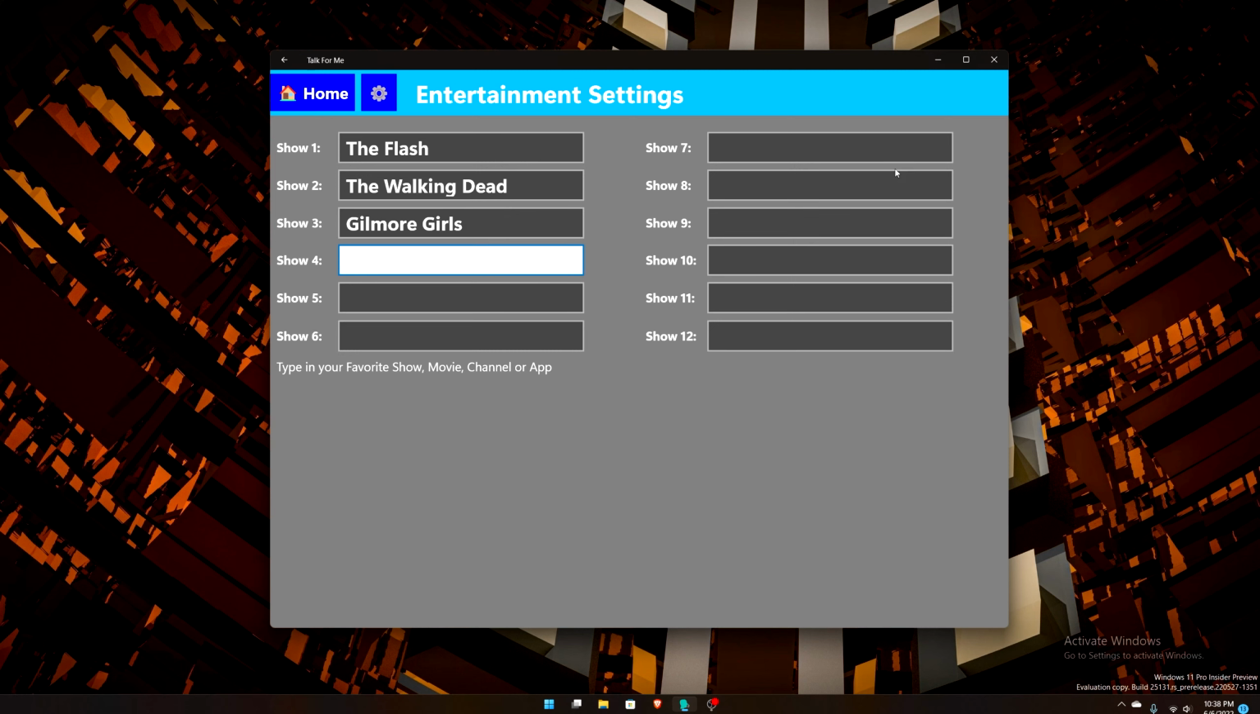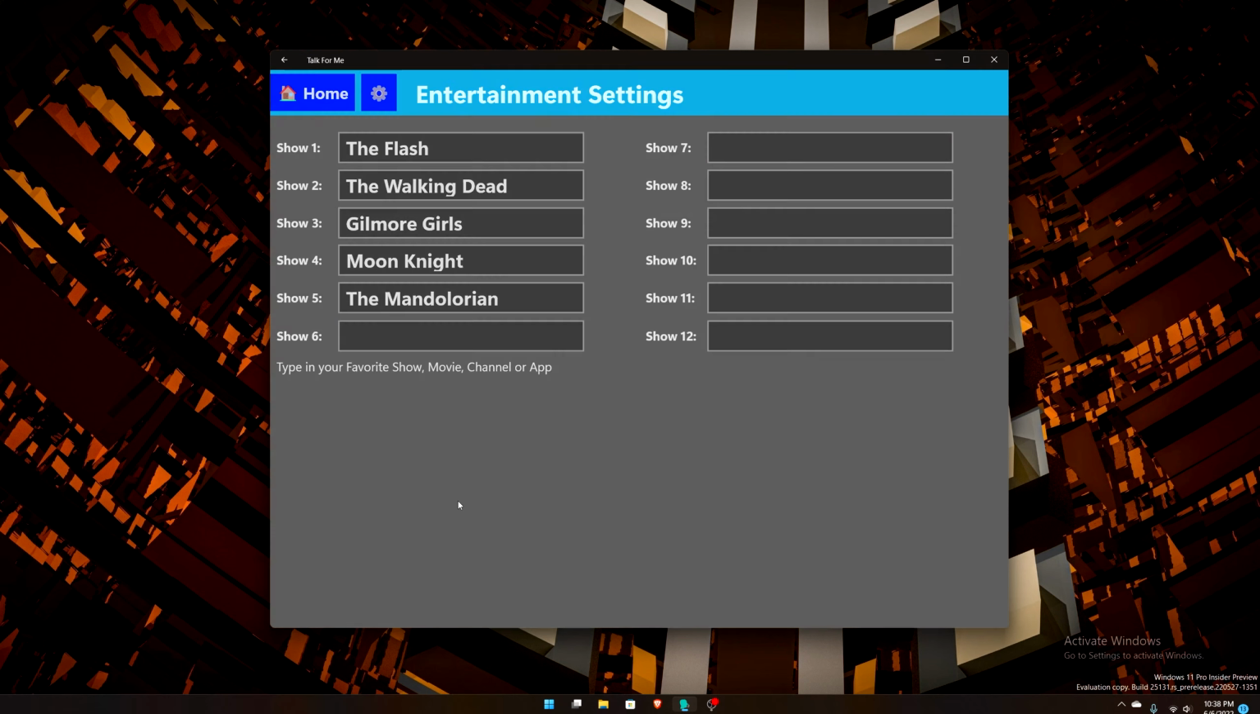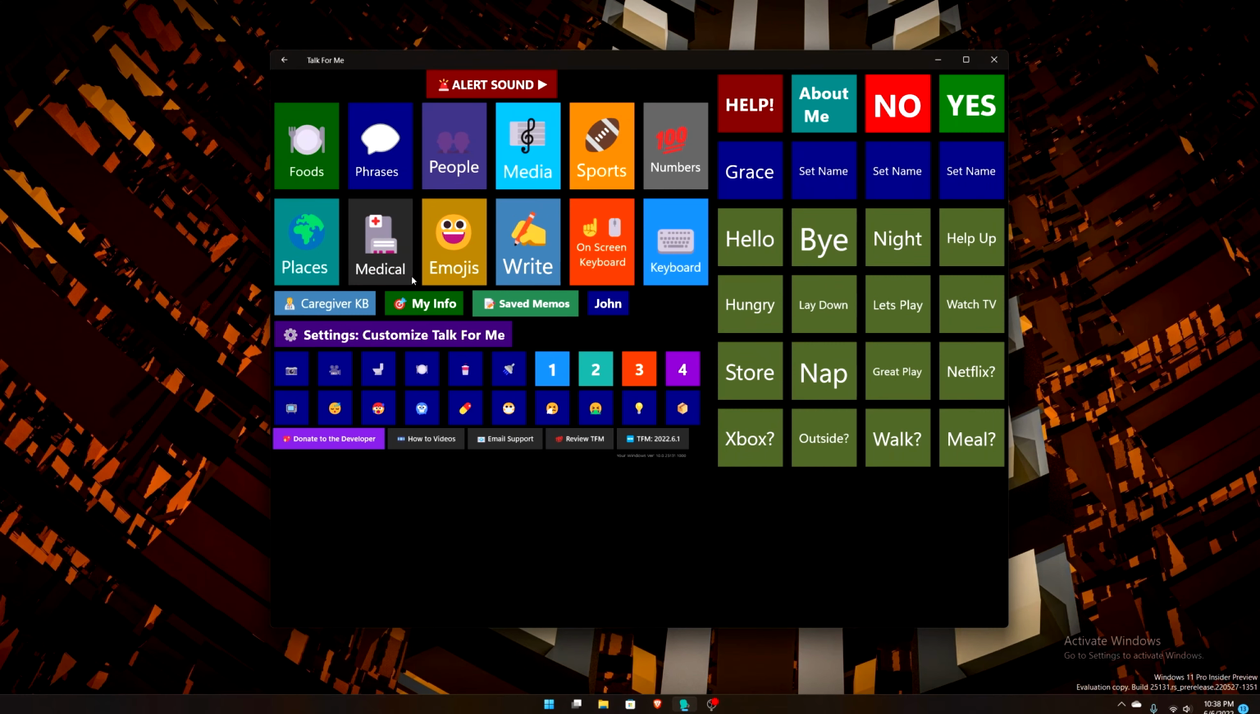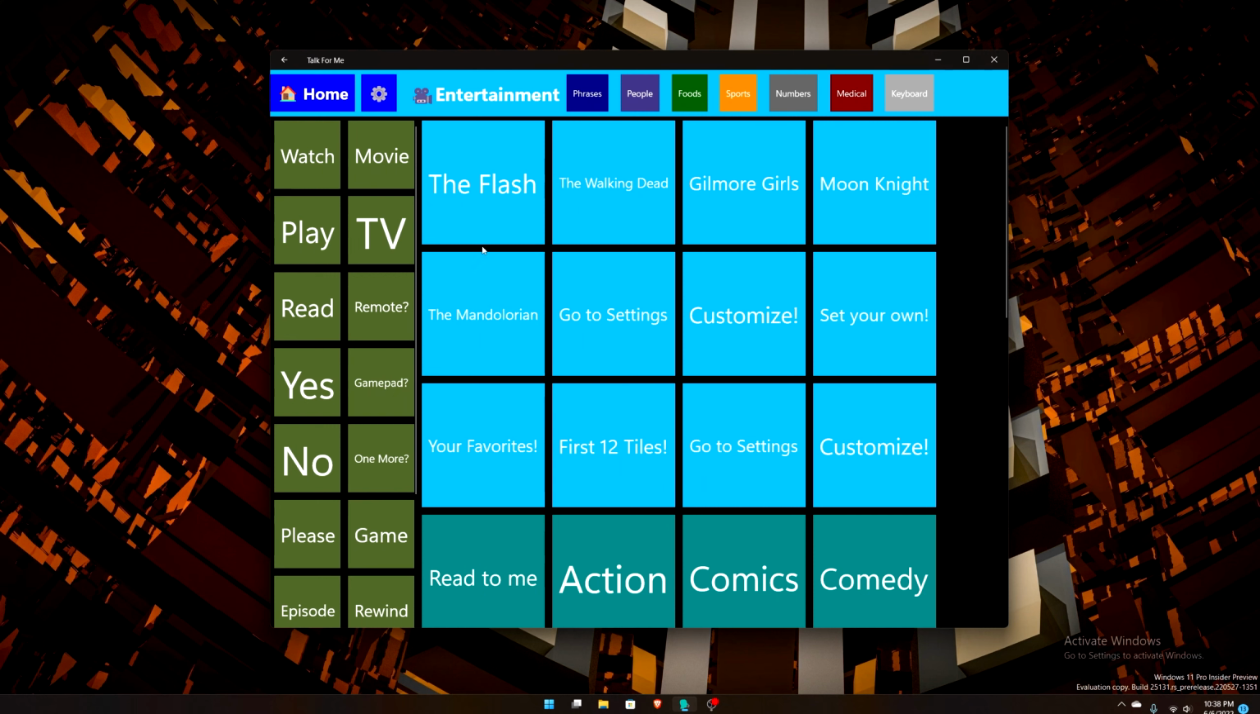They can say Moon Knight, right? They can say The Mandalorian. I think I spelled it right, and so on. So if I do that, I just hit that button there, and then we can look for movies or media. I think it'd be under media. There you go. And then you can say watch The Flash. And then it's simple, so someone would know you want to watch The Flash, and you just say yes, and there you go.